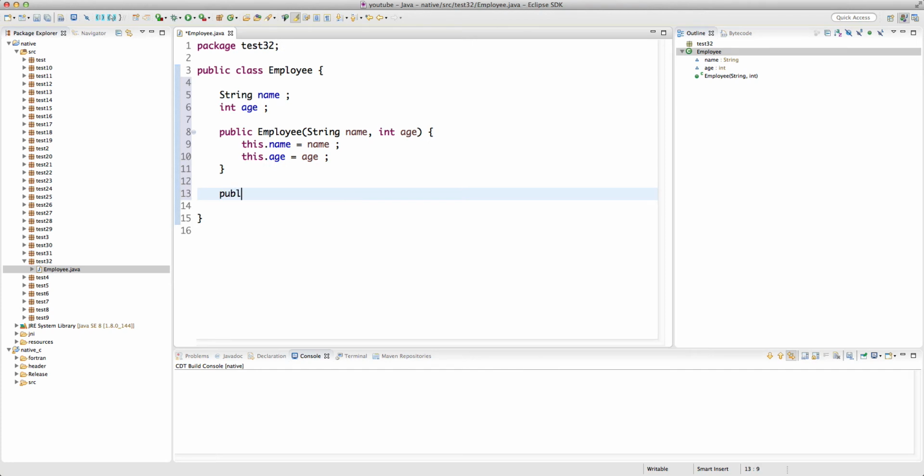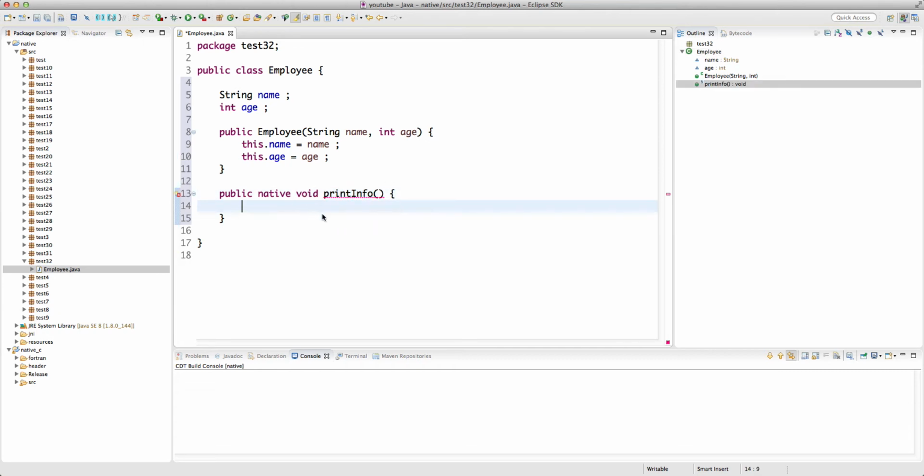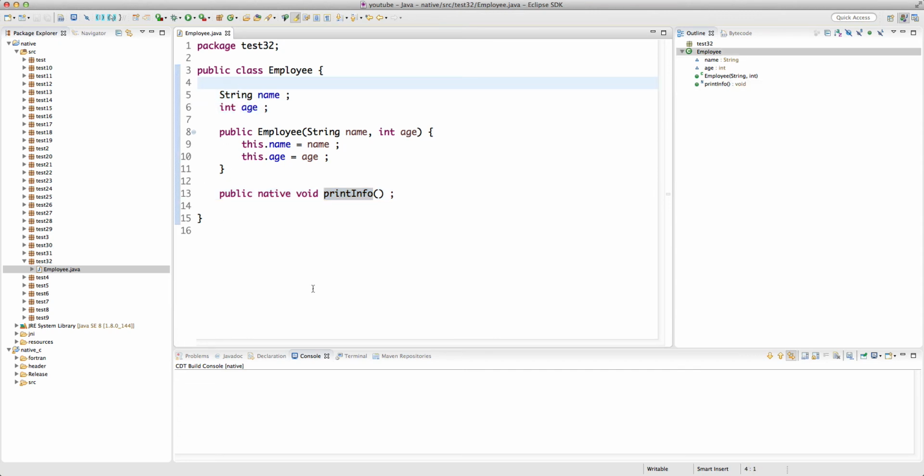We can have a public native void printInfo, just a native method printInfo. No, actually this is a native method, so we cannot have a body. So this is a native method. This is going to be implemented in C++. All right. So this has a native method printInfo, and let's say later on we want to implement this in C++.